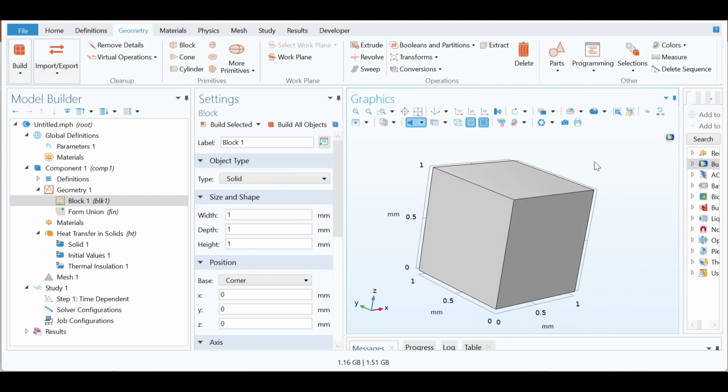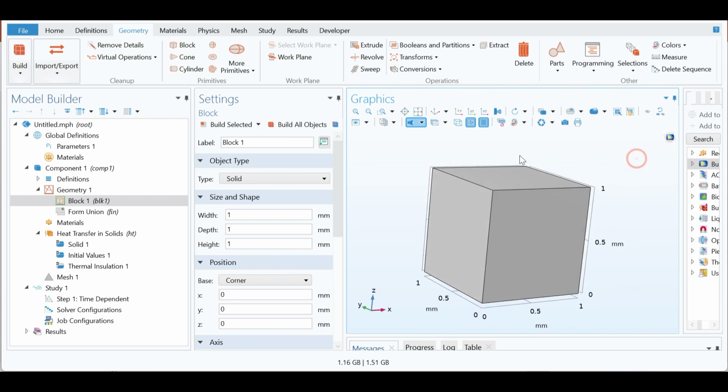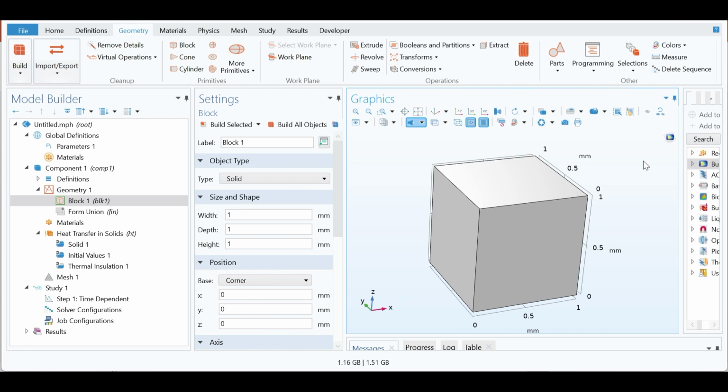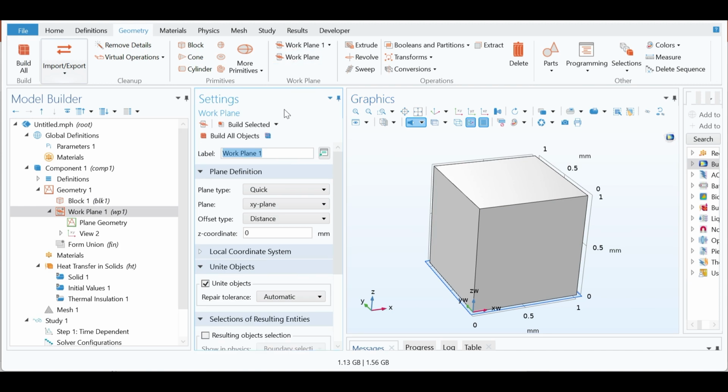Suppose we want to make a cylindrical shape inside this cube. If we want to do some operations on this face, we can select plane from here. This is work plane 1, and this is an xy plane. We can change its plane type from here, and we can also choose the offset distance, and this is the z coordinate. Because I want to make a plane on this plane, I have to put the value of z equal to 0, and then simply select build selected.